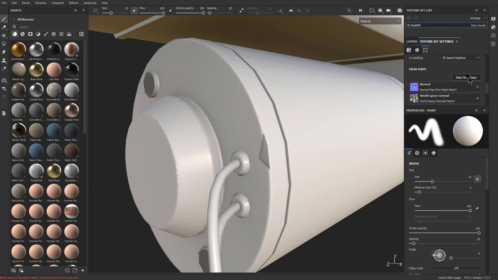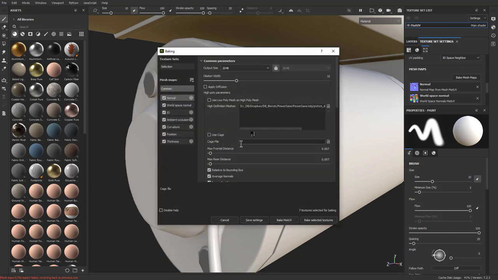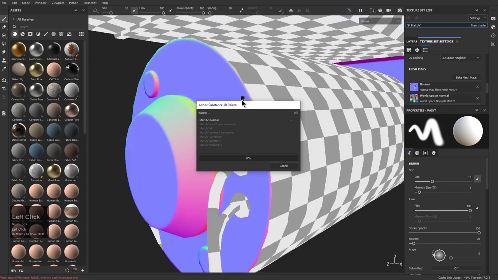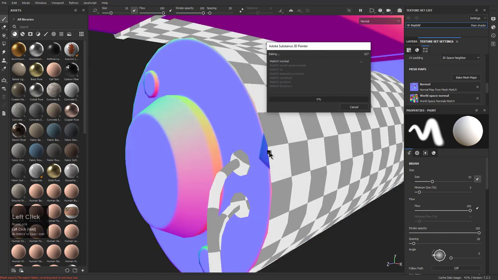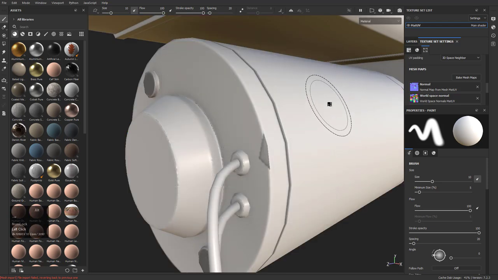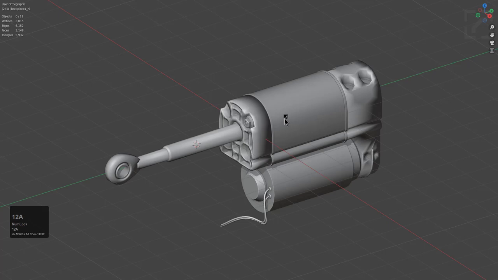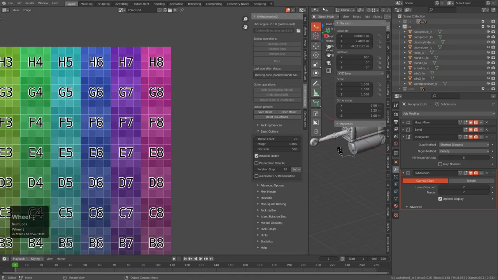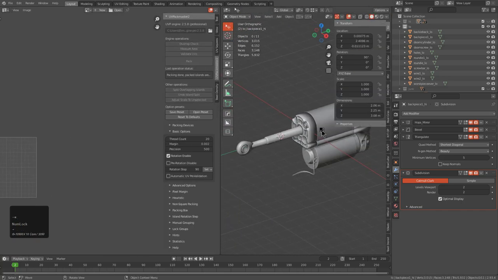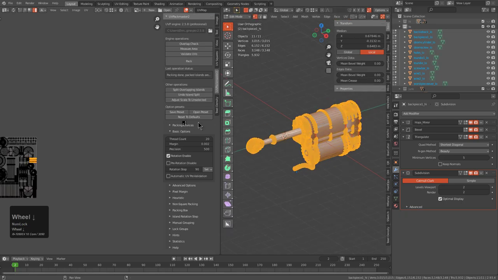Now that it's complete, we can go back to Substance Painter. We can remove our high, re-add our high just because I'm superstitious. Let's look at our normal. What does that? Okay, cancel, cancel. We need to inspect the UVs. That was the last thing that we did of stupidity.